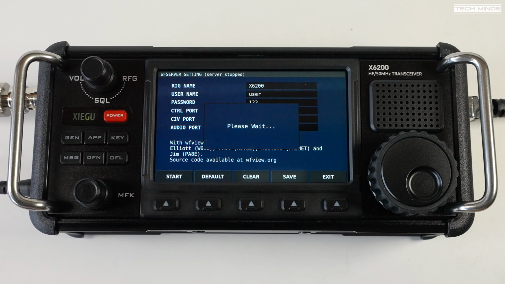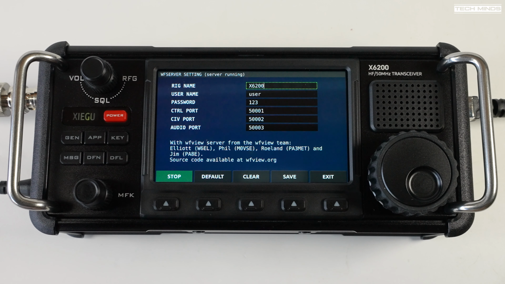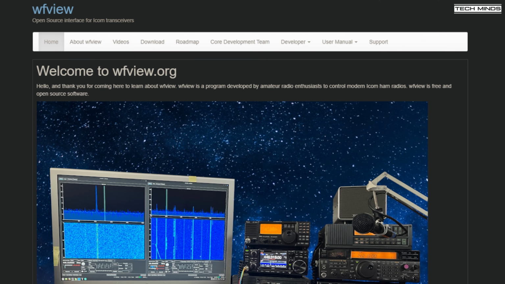And once you press the start button and the server starts, you notice the background will change to green and the text will turn to stop. Now this means that it's now running. So it's time to head over to the computer where we can install the software.